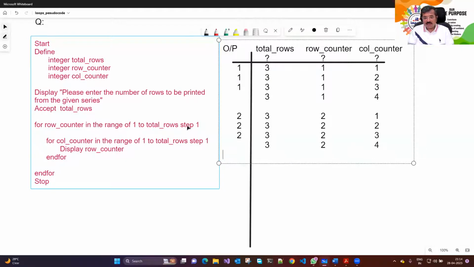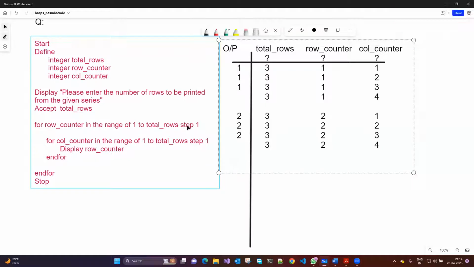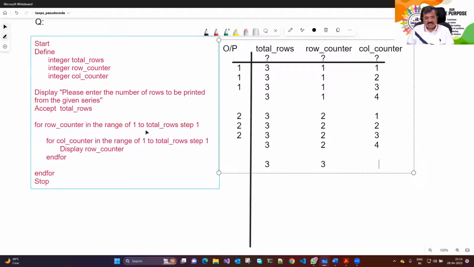Outer for loop will increment the value of row counter by 1. So this is still 3. Value of row counter now becomes 3. And then we check: is 3 in the range of 1 to 3? Yes. So we go inside. For column counter in the range of 1 to total number of rows, column counter value now becomes 1.